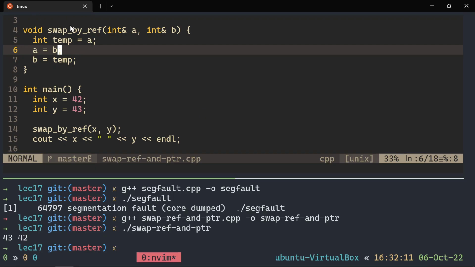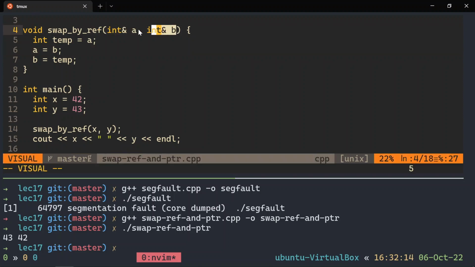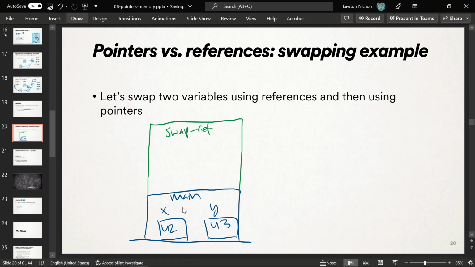Swap ref has A and B, first of all, but they're references. They're just aliases for somebody else's variable. So A is going to be a reference to X, and B is going to be a reference to Y. So this is A, this is B inside of swap ref, right? And then it also makes temp. That's its own local variable inside the body.